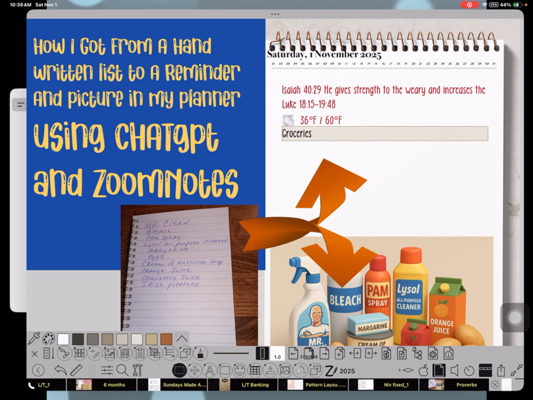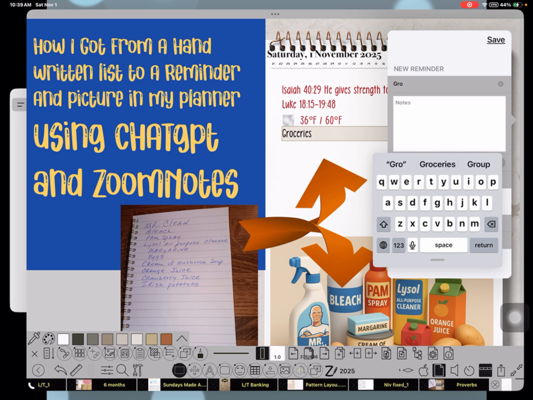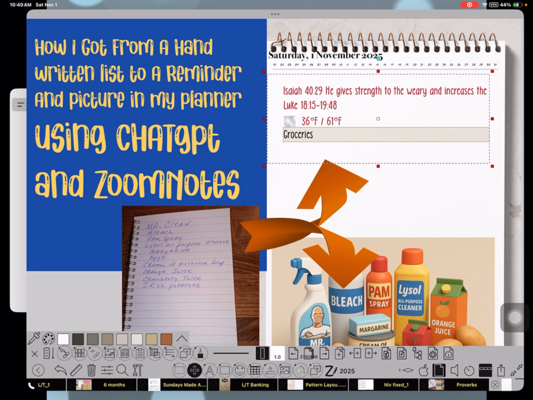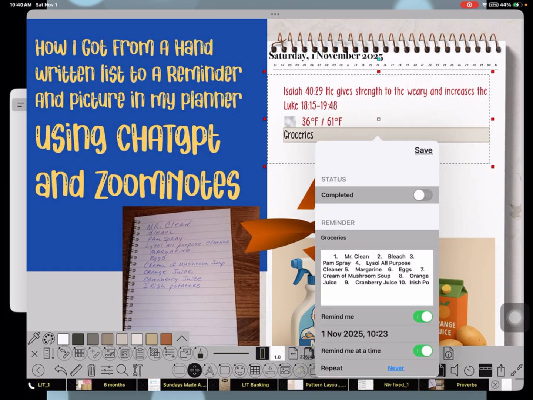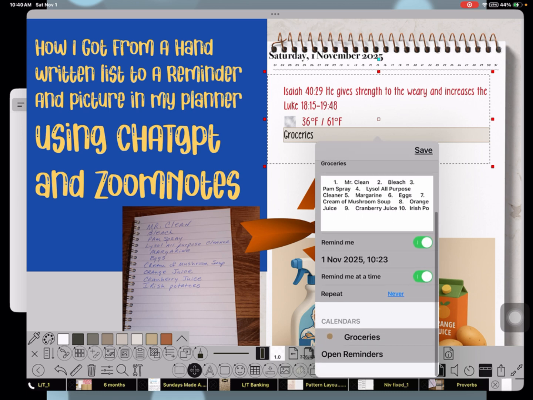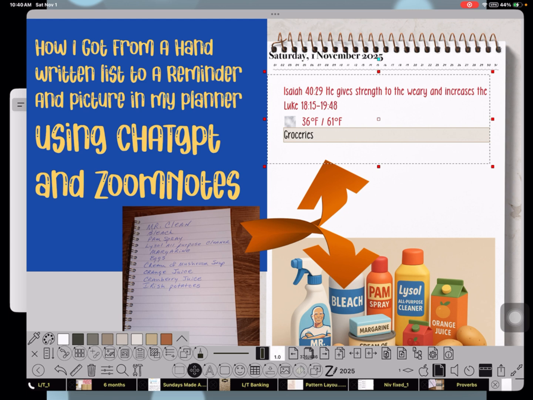So then I decided I'll add a reminder. Groceries. And then in notes, I'm going to paste that list. So now my list is here, and I'll be able to look at that if I click on it. So I do save. Now if I tap on that groceries, see there's my list, and do save. It's under the groceries, and do save.